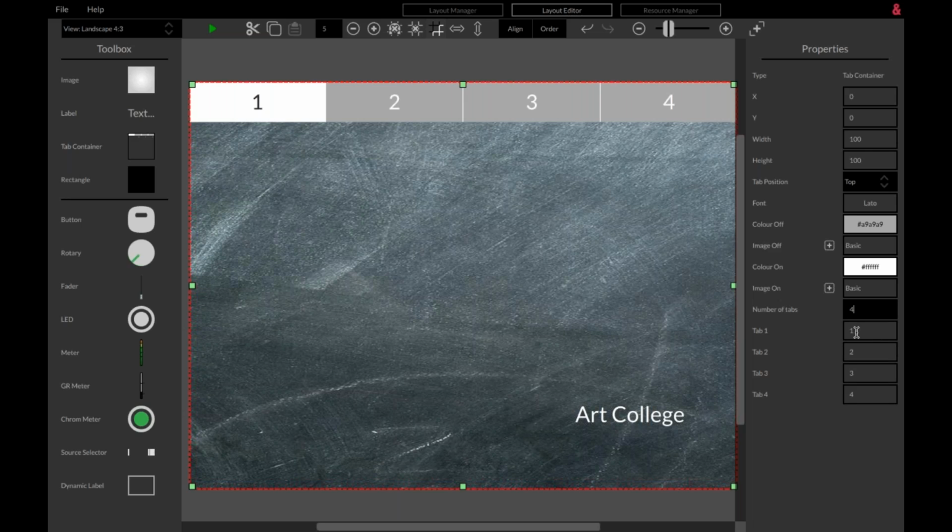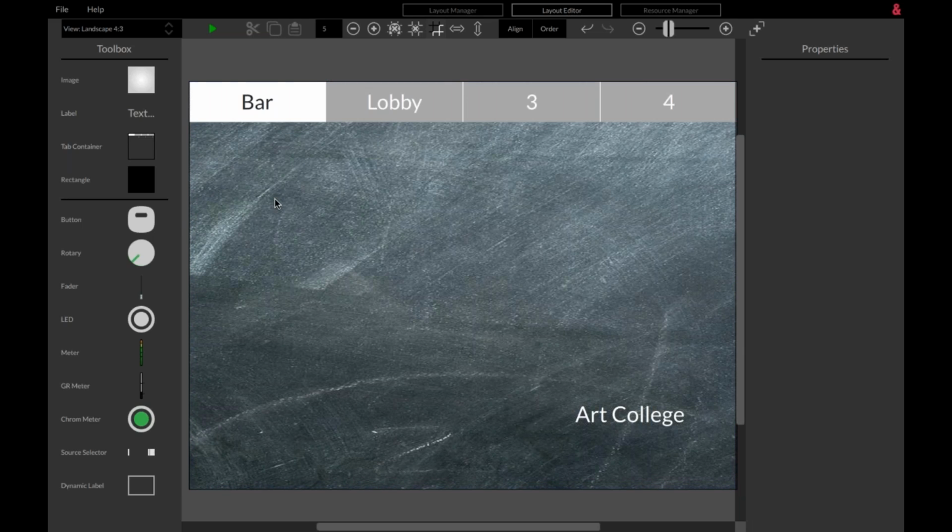I can rename these tabs. So I can call this one bar, I can call the second one lobby, and so on. I can change the color of the tabs displayed on the top. And from now on, anything that I add to this tab that I have selected now, bar, will only be visible in this tab, and similarly for the others. But you notice that the background of the tabs by default is transparent, so anything that I previously added to my configuration will still be there as the background.